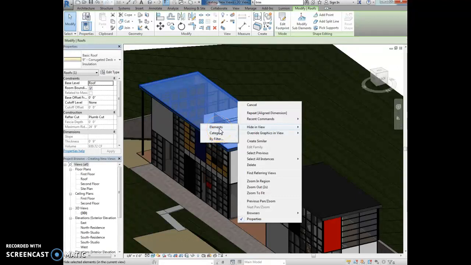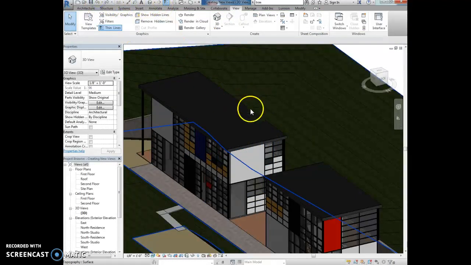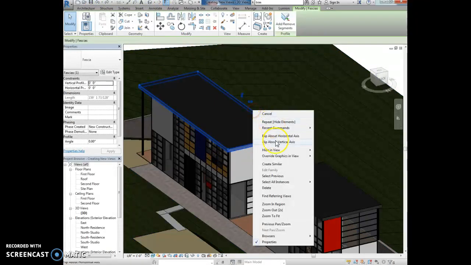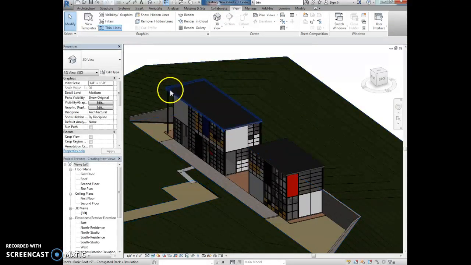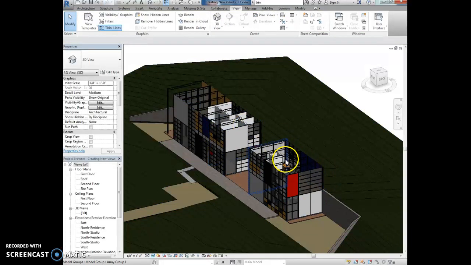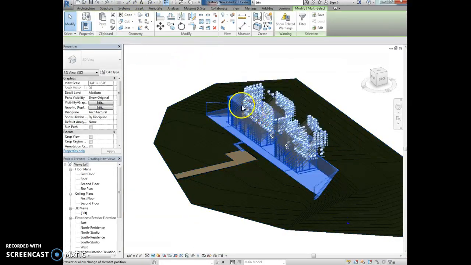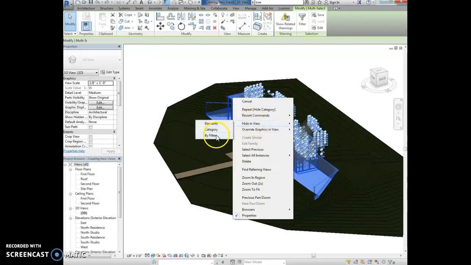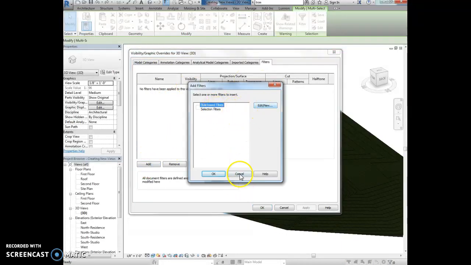So I'm going to say hide in view element, and it only hid that roof. Now let me undo, and I'm going to click on it. If I right click and say hide in view category, it should have hid both of those roofs, so we didn't do it. There we go, it hid both of the roofs. If I hit undo again, and let's say I drew a big window around everything, and I right click and say hide in view by filter, this will allow me to filter out what I want to hide. So I can say add, and I can select my filter.